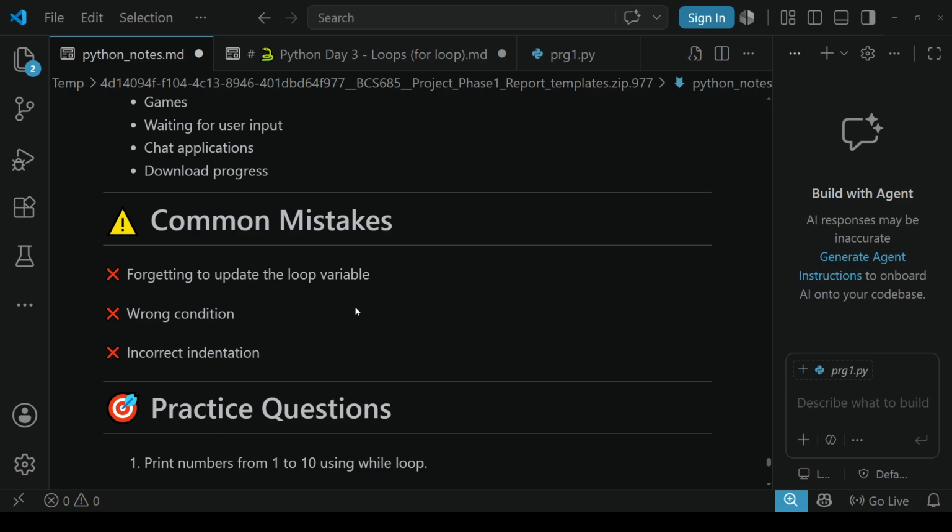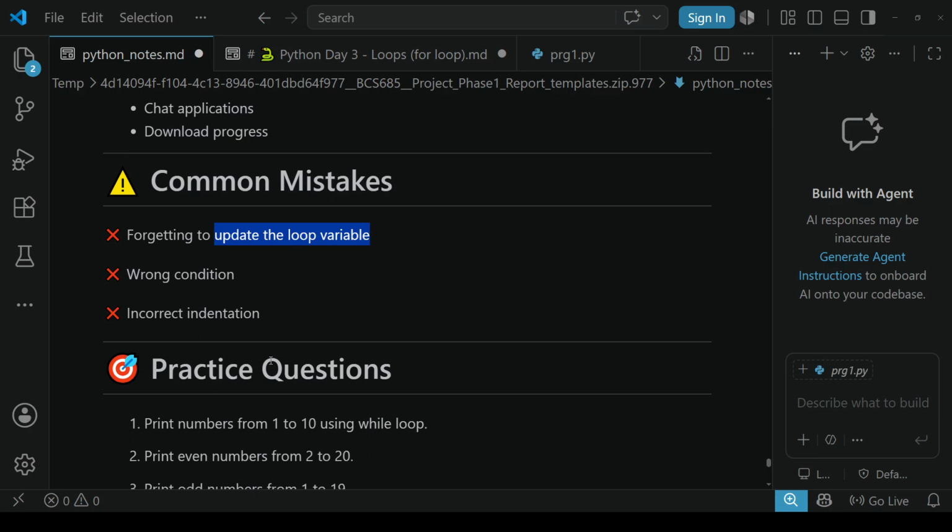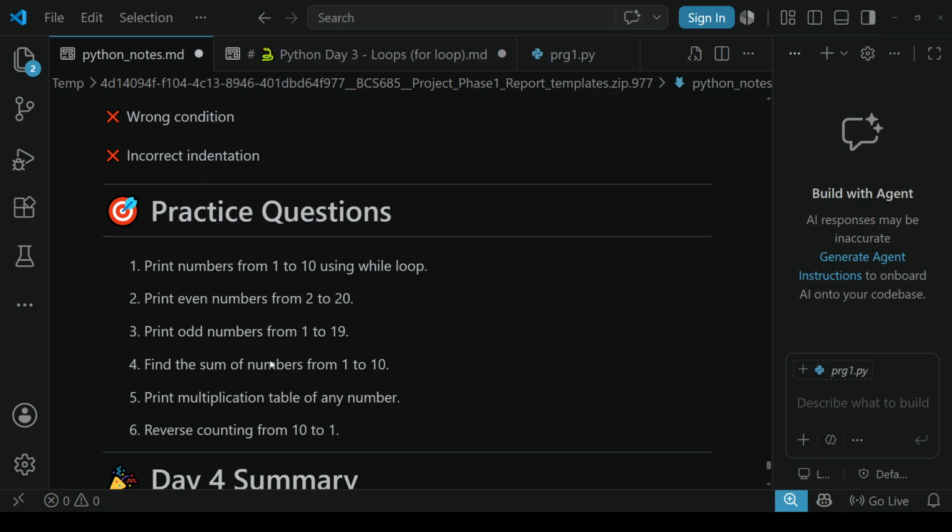Now, what are the common mistakes? I forgot to update the variable, so it was printing infinite times. We should not make that common mistake. Wrong condition, giving a wrong condition, is also a common mistake. And incorrect indentation also goes wrong, that is also a mistake.